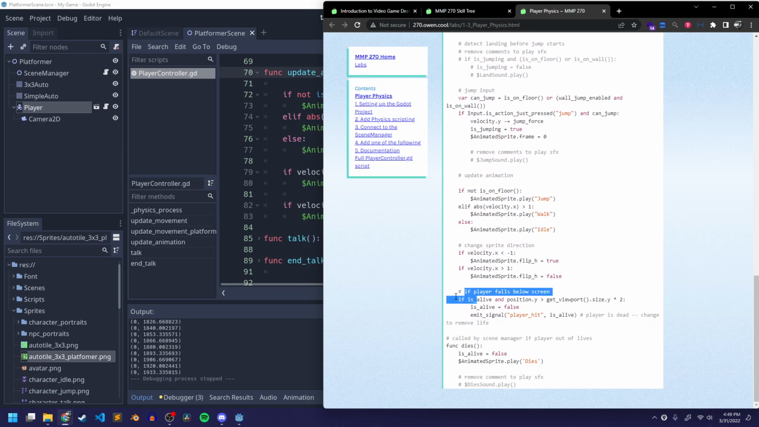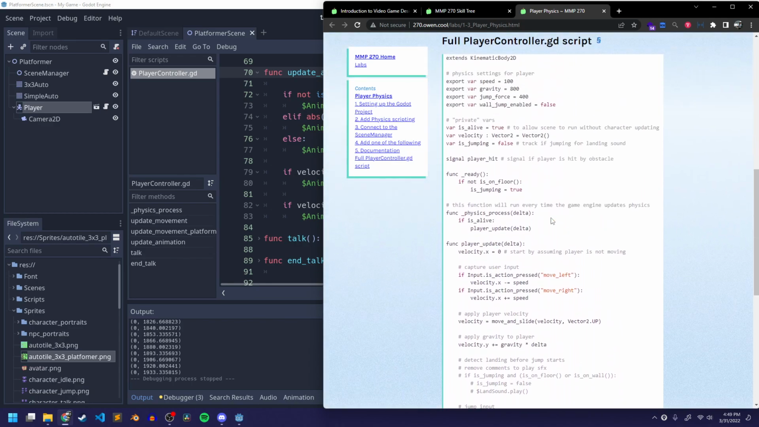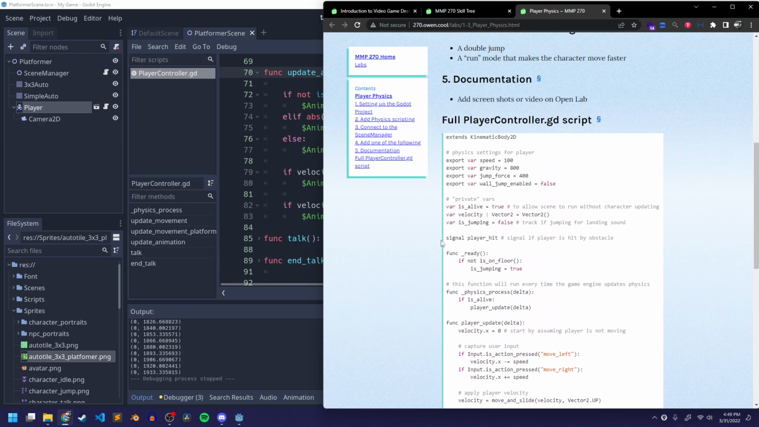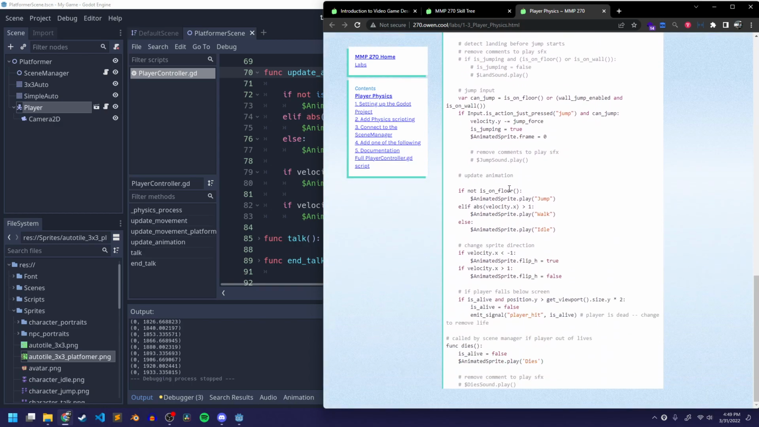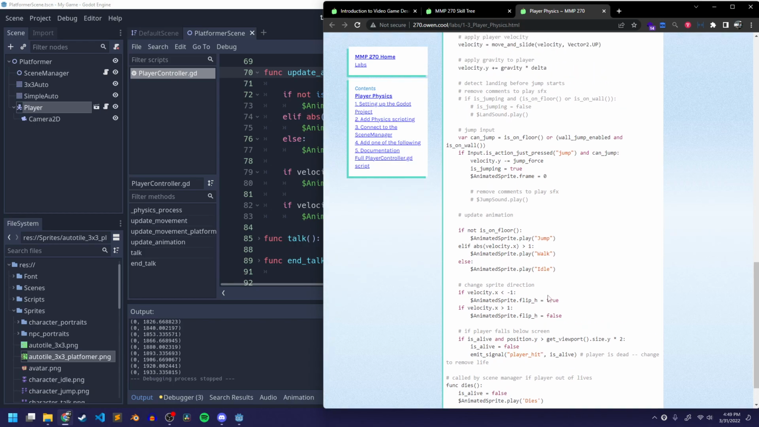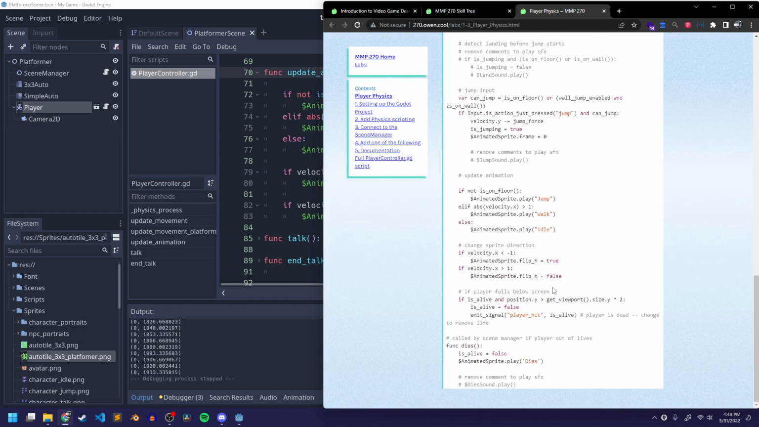All right, so let's see. Oh, and then I have another thing to kill the player if I fall below the window. So let's add that in. And that player hit signal. Okay. See if there's anything else. Okay, let's just add this bit in, and then we'll move on.